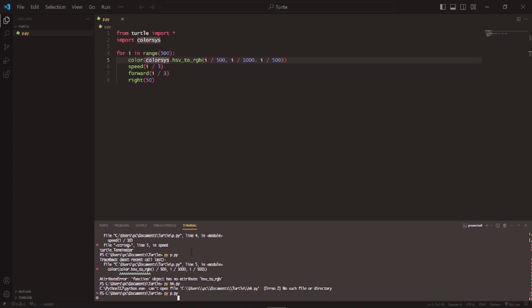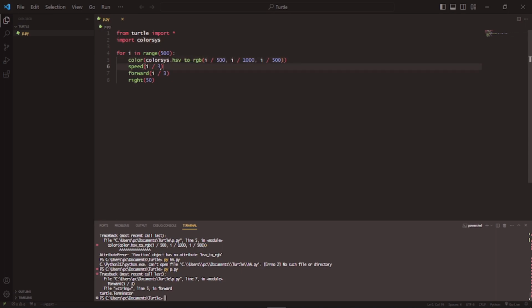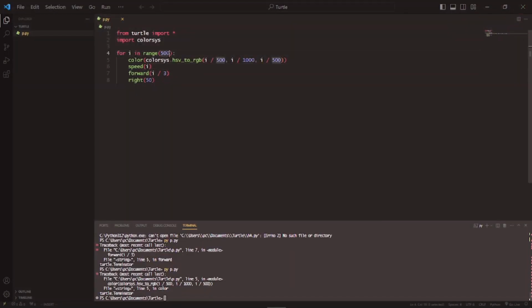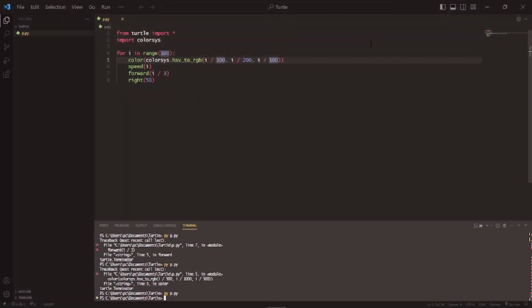Spelling mistakes. This is boring, so just set the speed. There we go. This is taking too long. I'll set this to 100 and divide these by 100, 200, and 100. Yeah, so anyways, you see that the color is gradually changing and makes this cool rainbow thing.